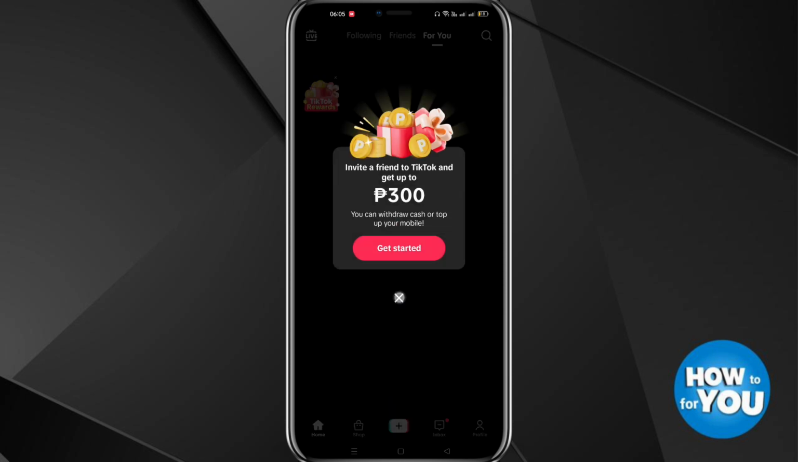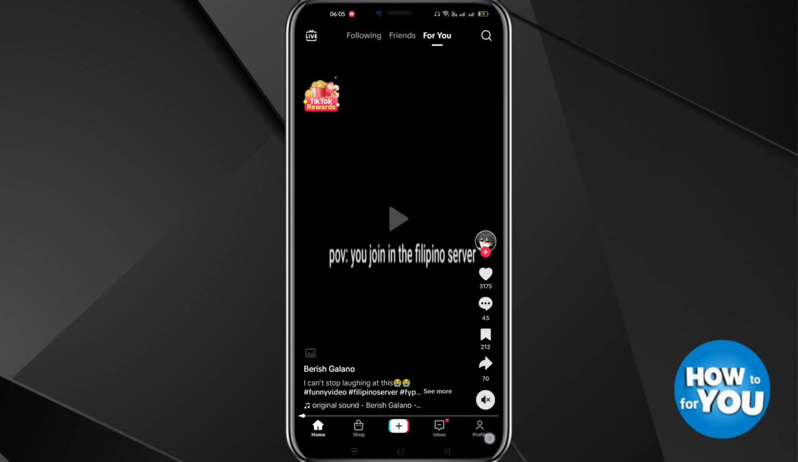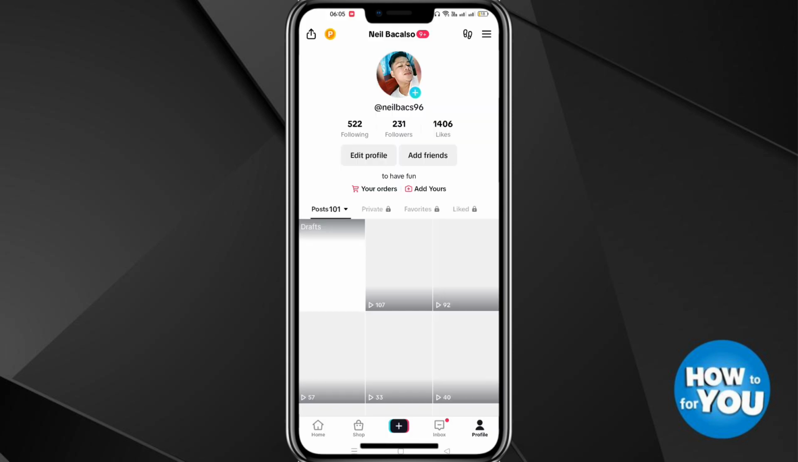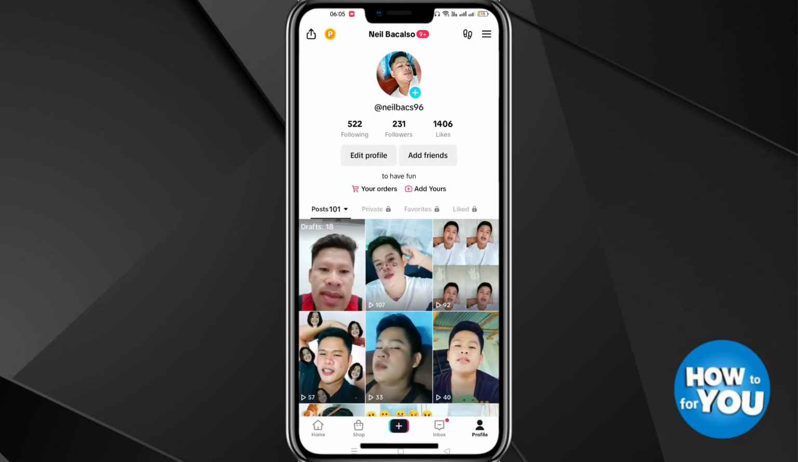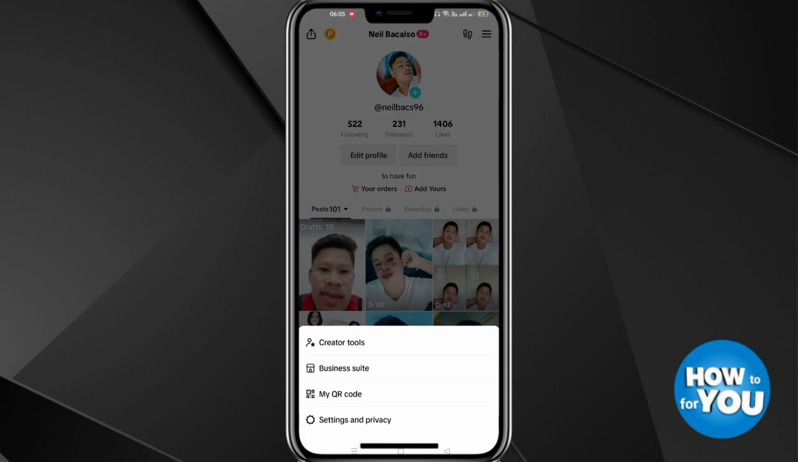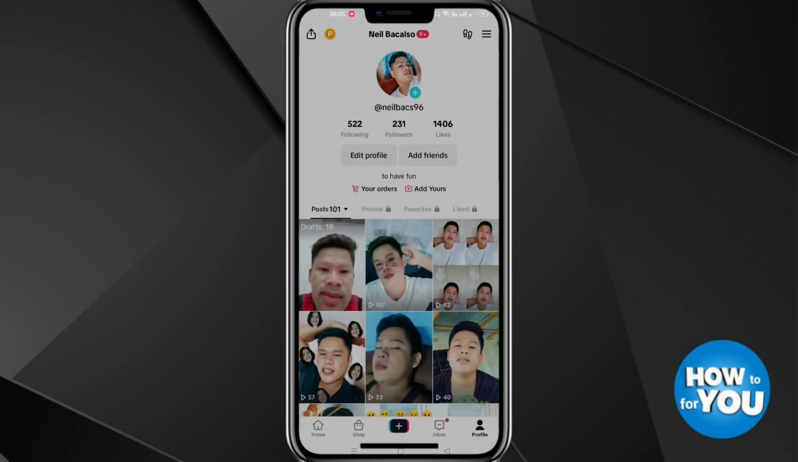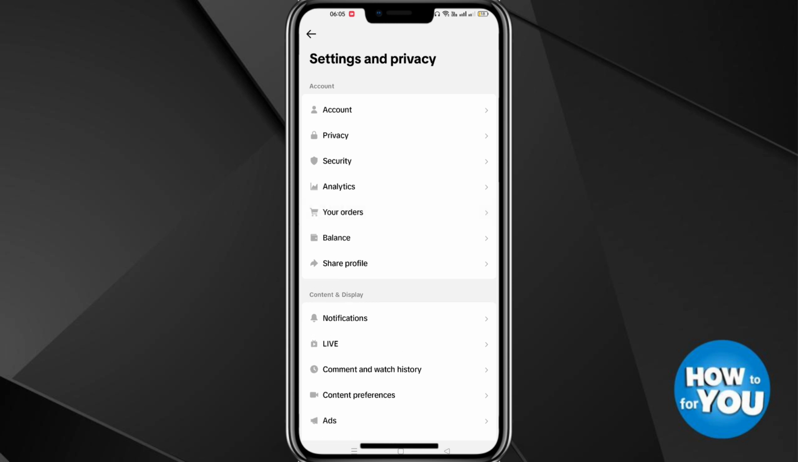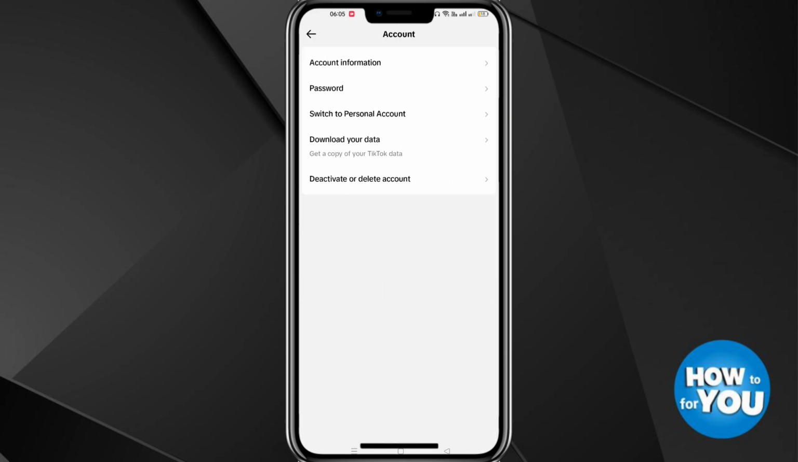On the lower right side, click your profile icon to go to settings, and then on the upper right side, click the three lines icon, then go to settings and privacy. Under settings and privacy, click accounts and account information. And then right here, you'll be able to see date of birth.